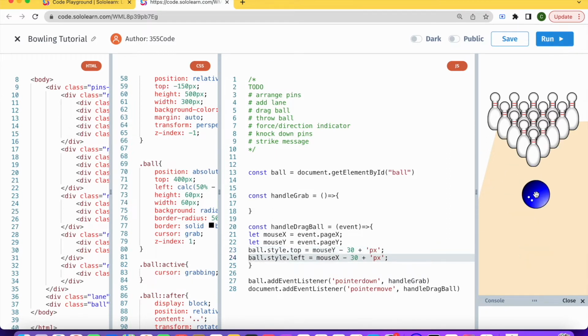Let's run the code, and now you can see that the cursor is in the center of the ball whenever we move it. So that's a great start. But we actually don't want the ball to move every time we move the mouse. We only want it to move when we're actually grabbing the ball. In order to do that, we're going to turn now to our handle grab function, which will really tell us if we are grabbing the ball or not.